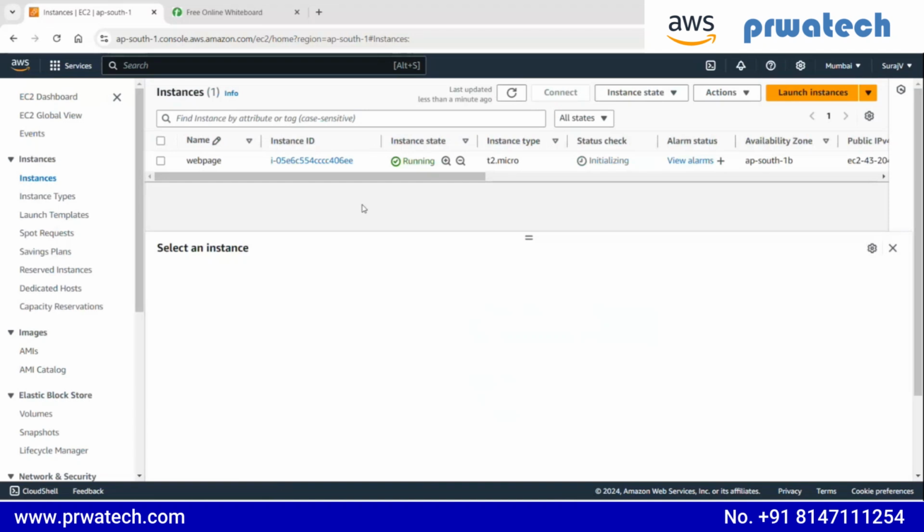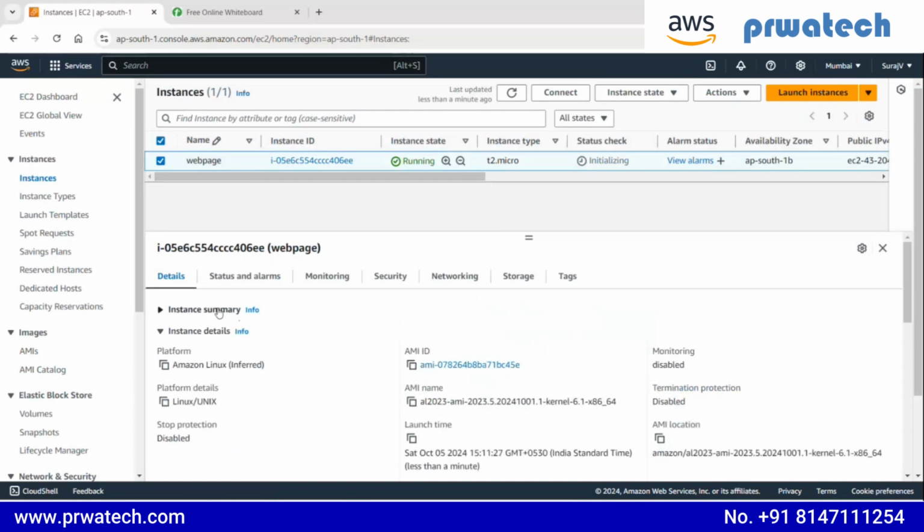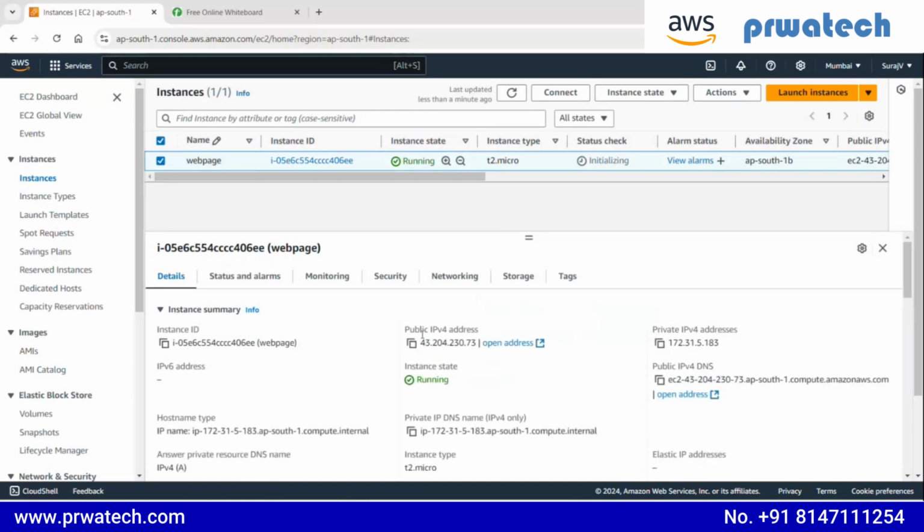Okay, refresh once. So here it is running. So in order to access my web page, I need a link, right? HTML link I want. I mean, sorry, HTTP link I want. So select the instance name you have to select. Then the public IPv4 address you are getting, right? Copy this one.